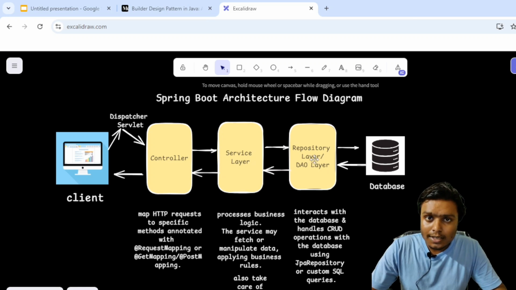Now the repository layer mainly deals with the database. Basically it interacts with the database and performs the CRUD operations via JPA repositories as well as native queries, whatever you write. So the main responsibility of the repository layer is to interact with the database and perform the CRUD operations. Now the last component is the database, where your data is present.